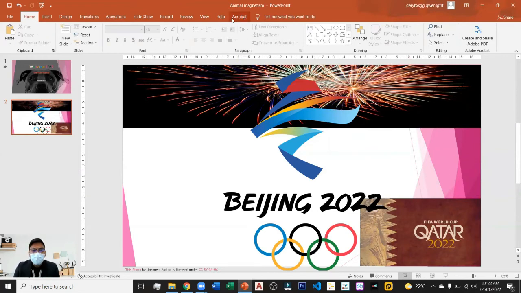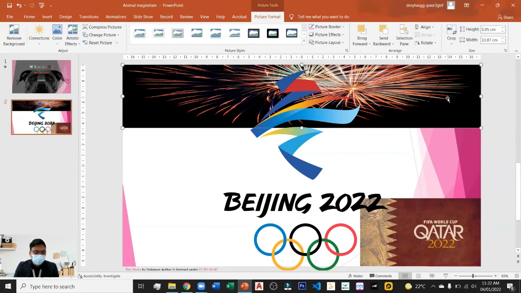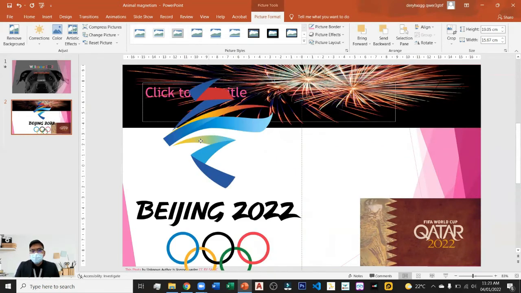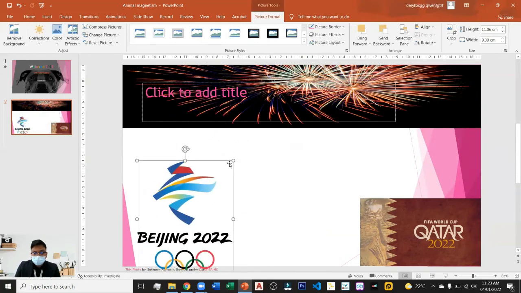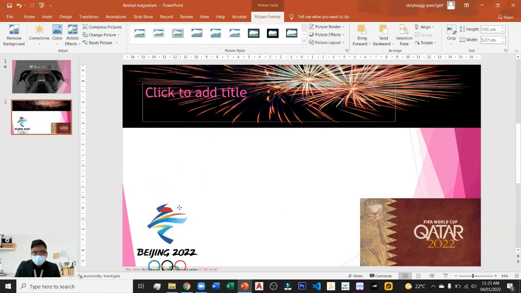Click on the image. Look here on our ribbon tab. We have here View, Help, Acrobat. Just click here on the Acrobat on the image. It will show you an additional ribbon tab, which is picture format. Go to picture format, send backward, and send to back. Ta-da! Now we can see our text box, and we can now type here on our image.